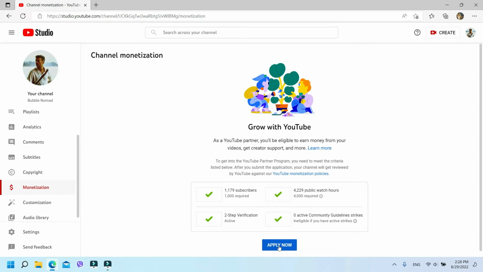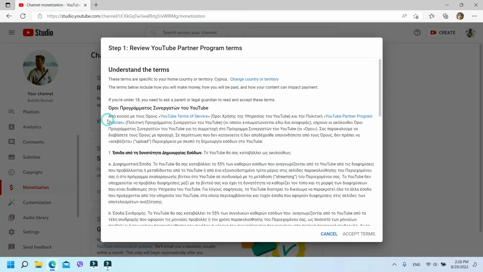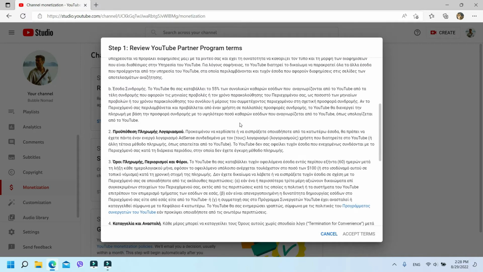Click Apply Now. The application process is 3 steps. Click Start from Step 1 to review the terms. After you've read the terms, scroll down to the bottom to Accept Terms.